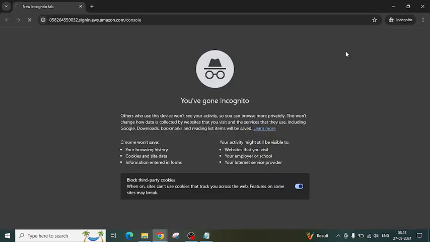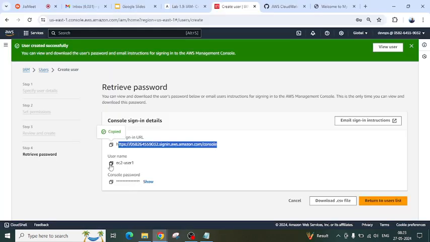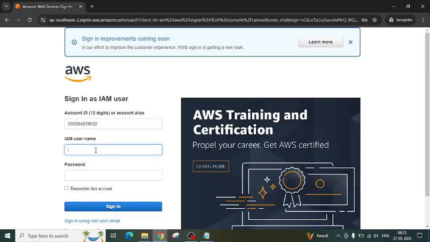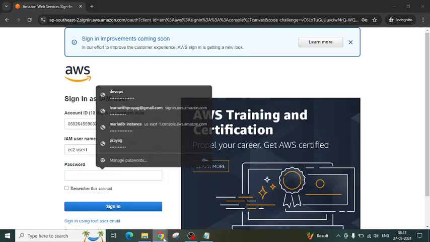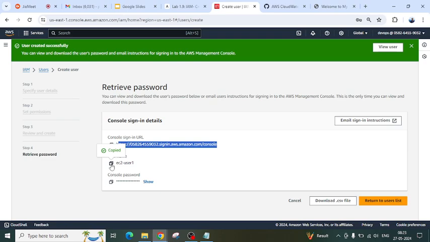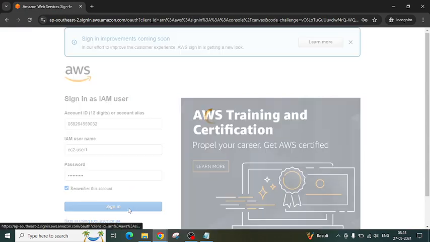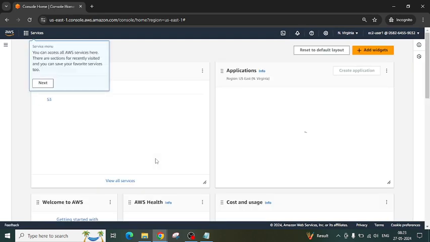So I'm going here, copy the details from this screen itself, and username, and I'll copy the password as well. Just sign in. Okay. So when we sign in, we can directly see that it has limited permissions.